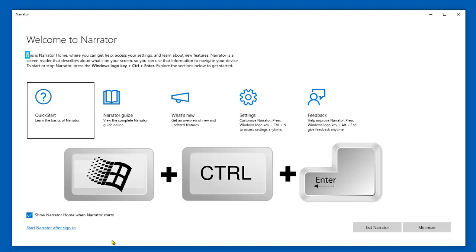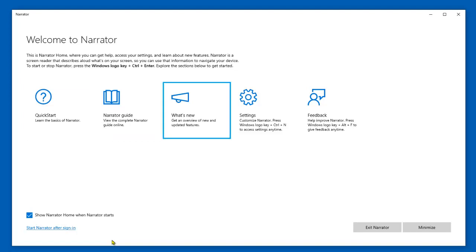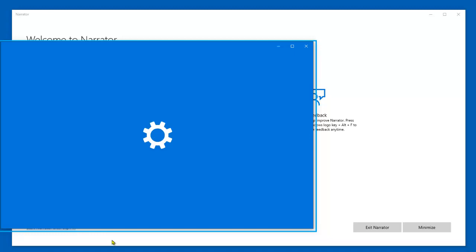And when you first open up Narrator, you get the options to do a quick start, so you can learn the basics of Narrator. There's a more comprehensive guide, so if I just tab to that, I'm using the tab key on the keyboard, just as you would with any screen reader program to get around. Shift and tab to go back into settings. So I'm going to open settings. I'm going to press enter so you can have a look in settings.